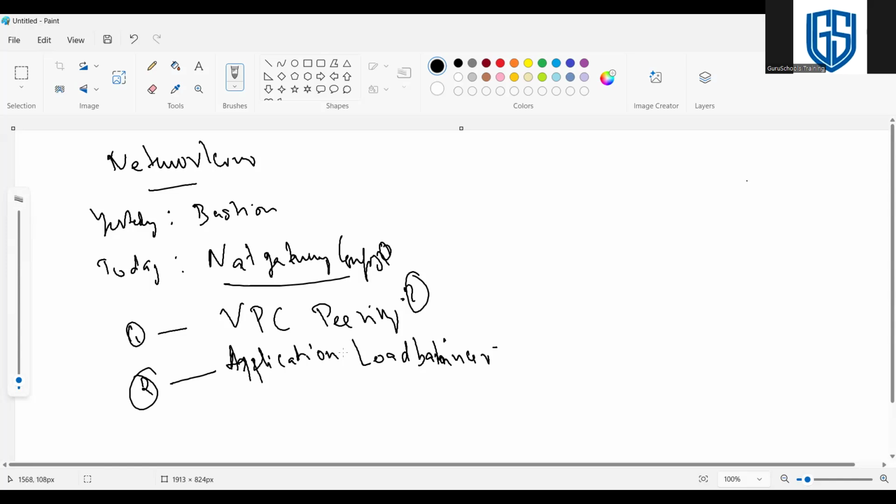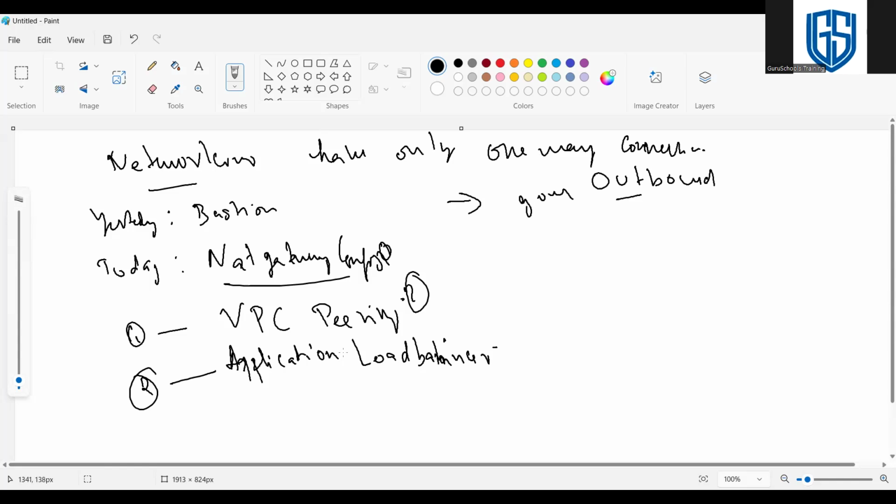Okay. So what is NAT gateway? Yesterday we discussed, right? NAT have only one-way connection. That is outbound connection. Only traffic goes out from the resources. First, we need to know which scenario we are going to use NAT gateway.